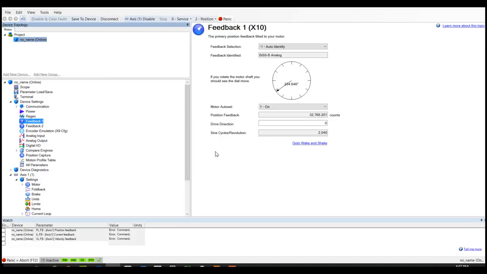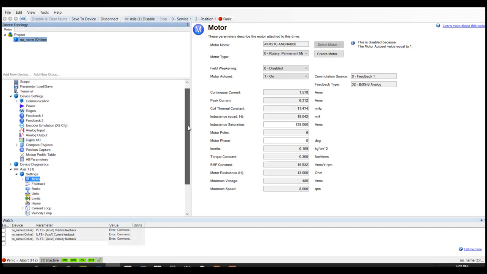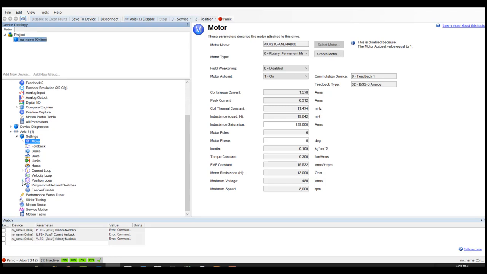From Workbench online with the drive, you can see that the feedback identified as a BiSS analog type, and if I go to the motor screen, you can see that the feedback code in the motor model number is AB, which is a BiSS multi-turn type. For this demonstration, I've elected to turn off the modulo or disable it.